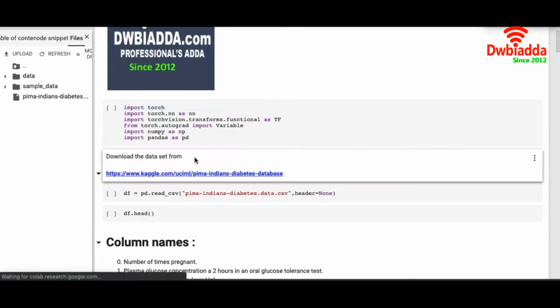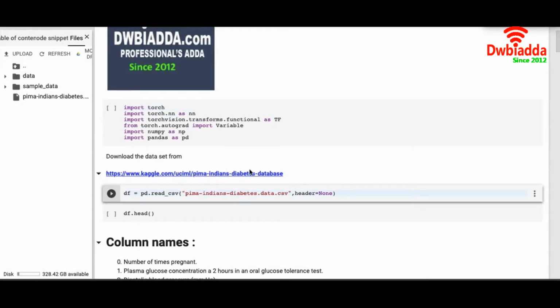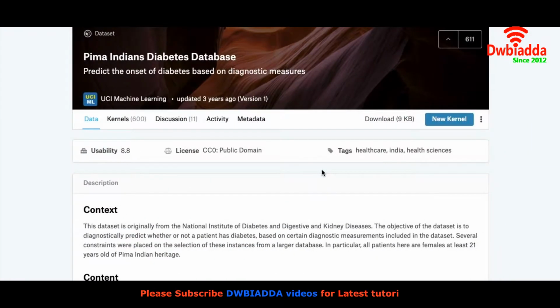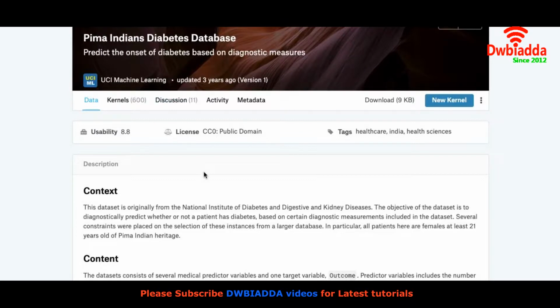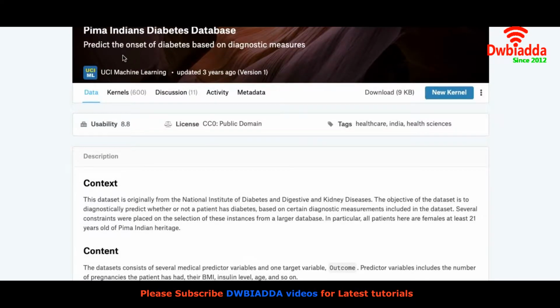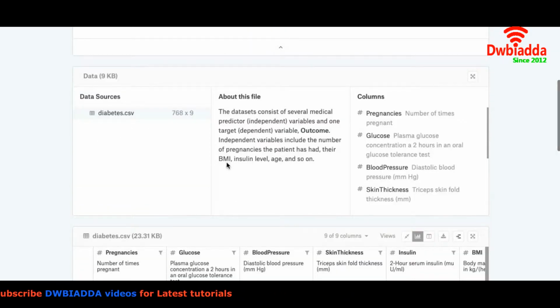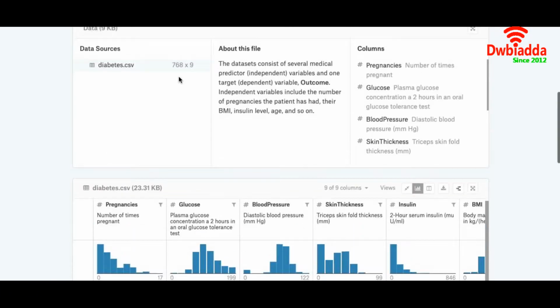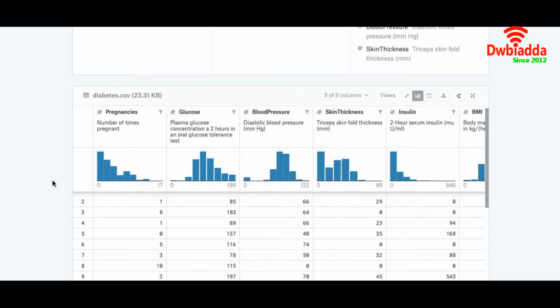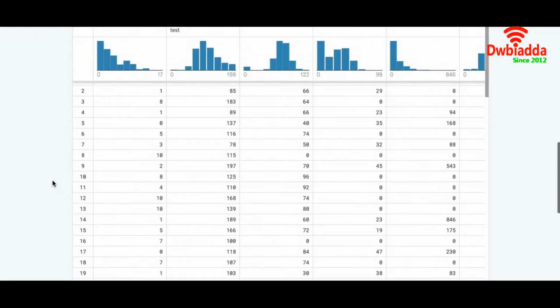So today we are using a very nice dataset that is taken from kaggle.com. You can use this link to download the dataset. It's called the PIMA Indian Diabetes Dataset. You can find the dataset and read about it here on Kaggle. It says predict the onset of diabetes based on diagnostic measures. You can read about the predictive variables that are given and explained in detail on their website.